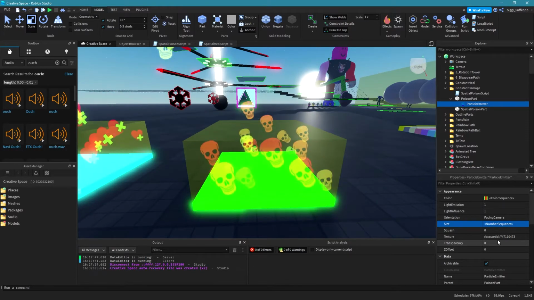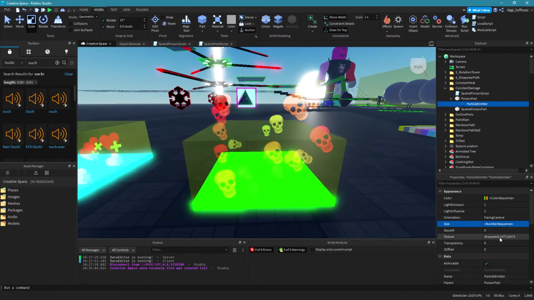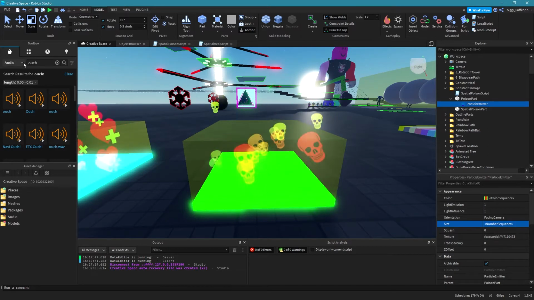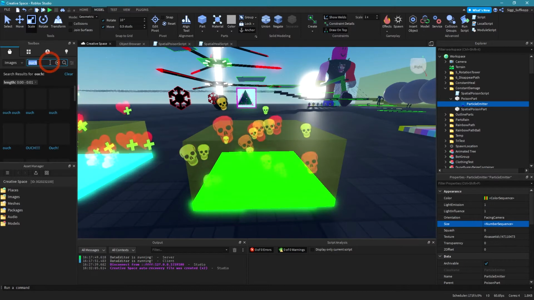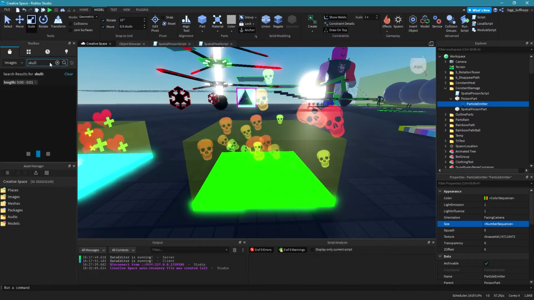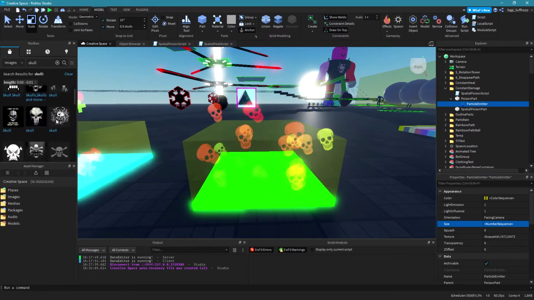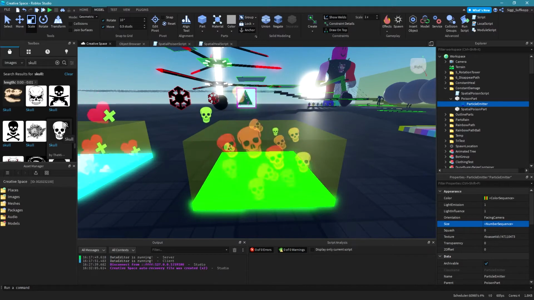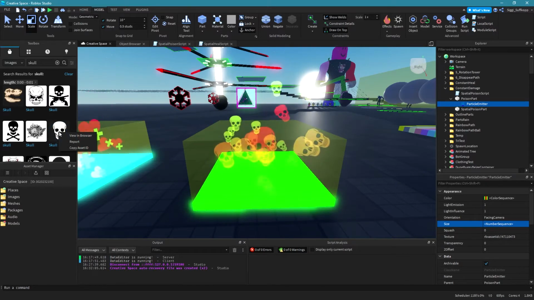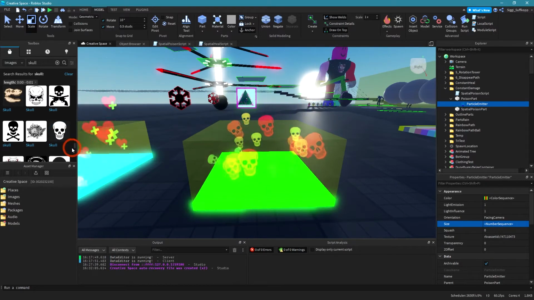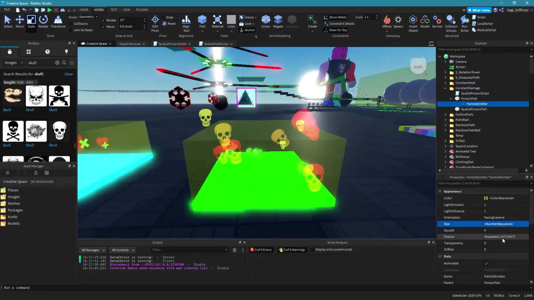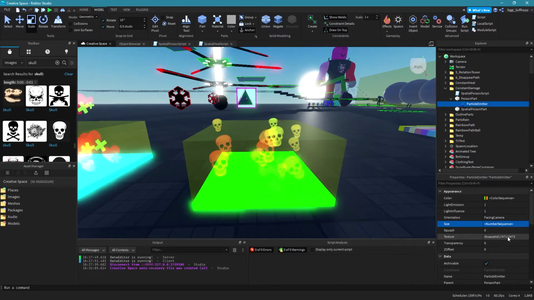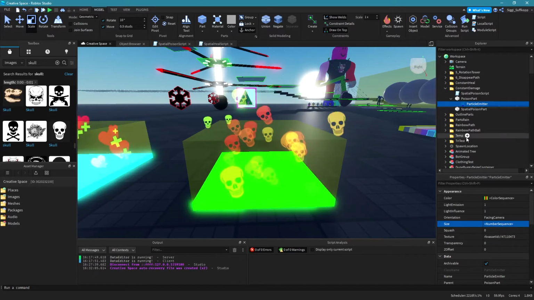Good. What else? Yeah, the texture. You can find this texture in the toolbox. Simply go to images and type in skull. Scroll a little bit down. There we go, this one. Simply copy the asset ID or type this number into your texture property, and you will have the same one as I do.